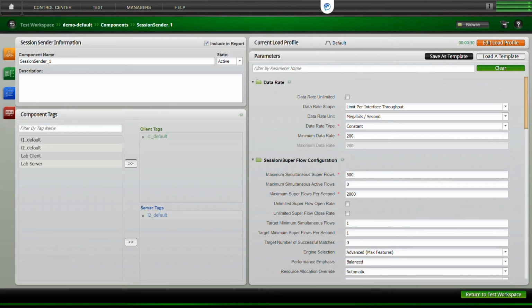Session Sender, the next test component, is used primarily to test a device's capabilities to maintain TCP sessions. Session Sender is one of the many ways to create DDoS attacks. It is also used to test and validate vendor white sheets for items like packet size versus rate, throughput, concurrent connections, and connections per second.